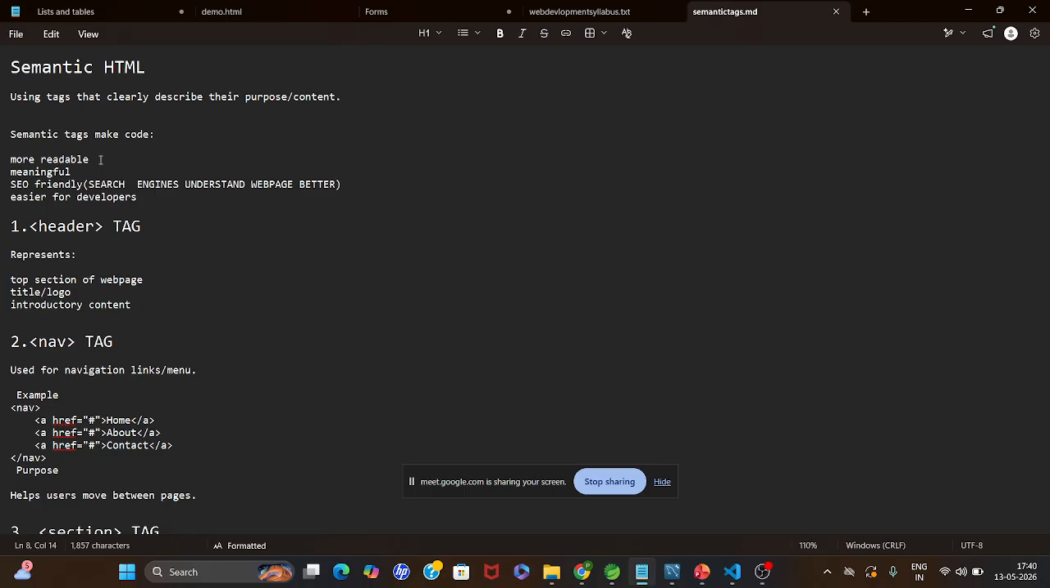And also it is SEO friendly, meaning search engine friendly. If we give header, footer, main, section and article and all, then search engines can easily know which part of the web page this is. So they can understand the web page better when we use semantic tags. It is also easy for developers to handle tags with semantics.